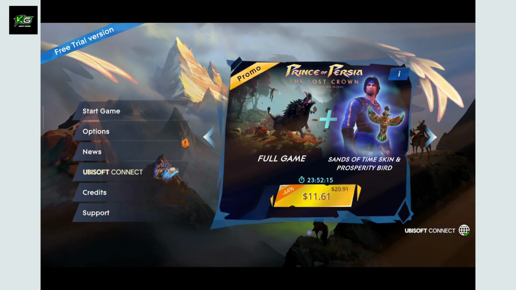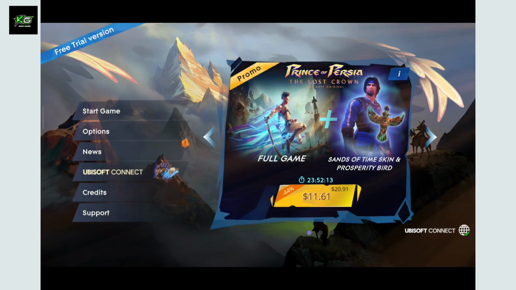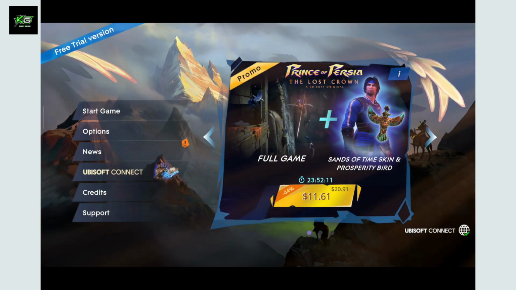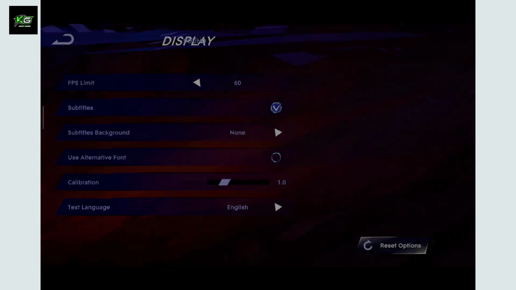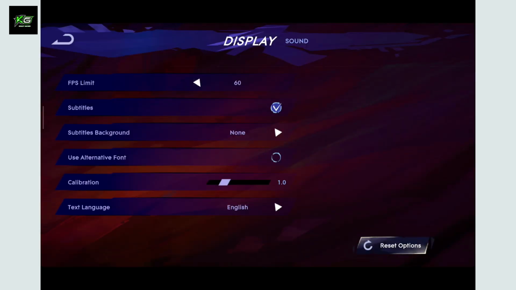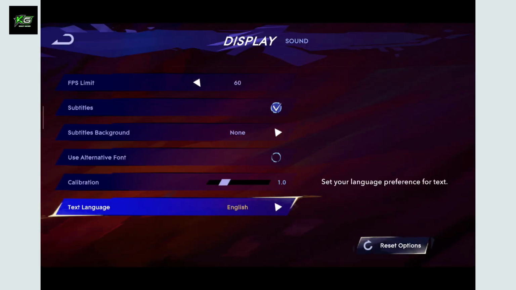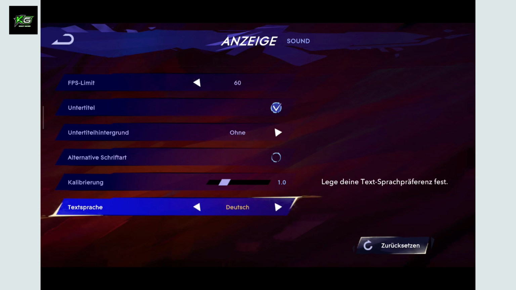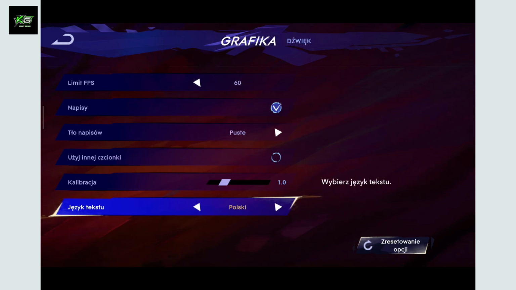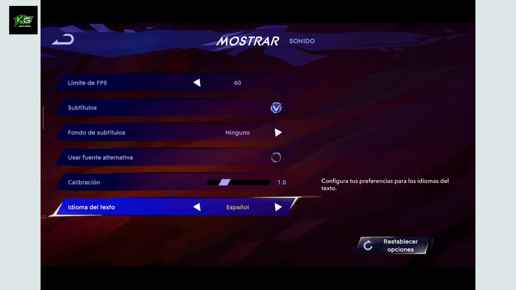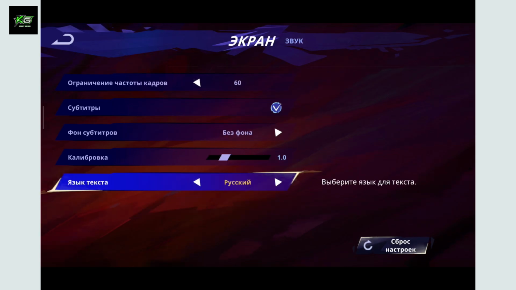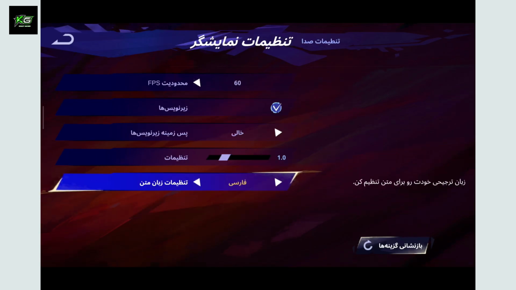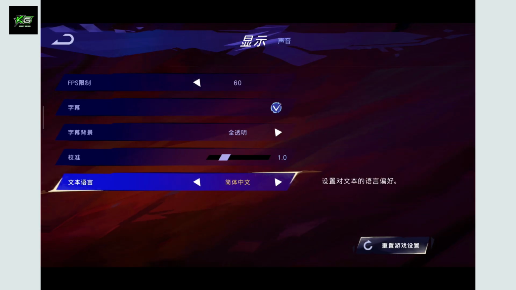First of all, launch the game on your device, and once you're inside, you'll see this kind of interface where you need to click on options. Now, inside the display option, tap on text language and tap the arrow right next to the language option, and you'll be able to see several different language options displayed on the screen. Just keep pressing on the language option and it will be changed. Once you find your preferred language, you can then stop and continue with your game.